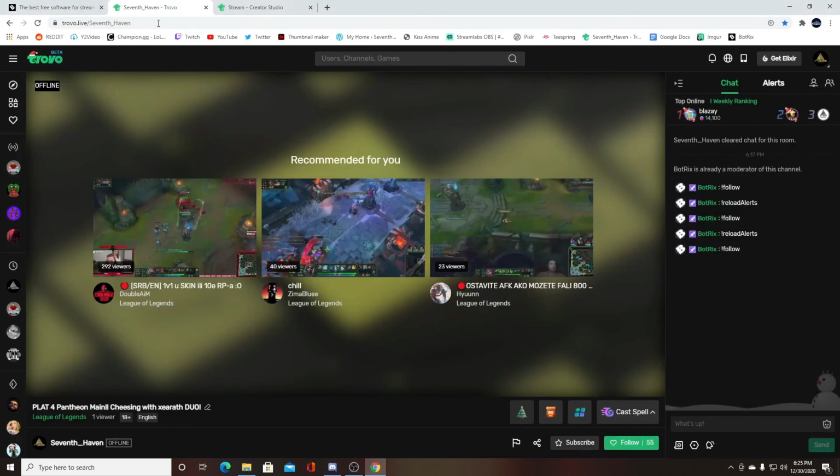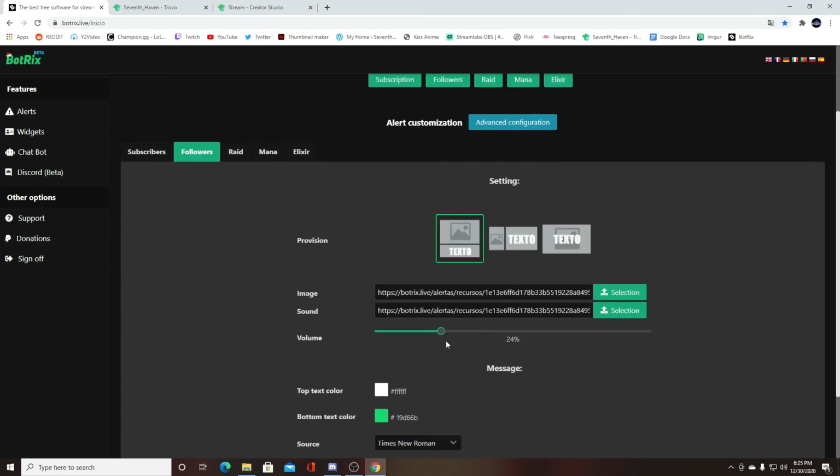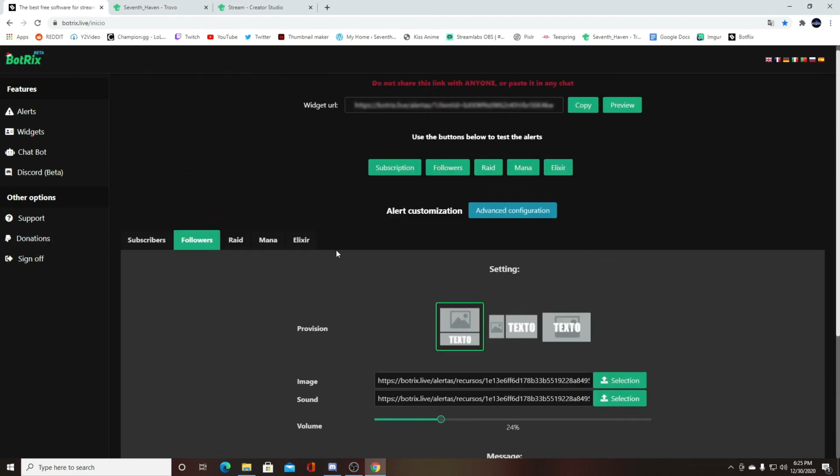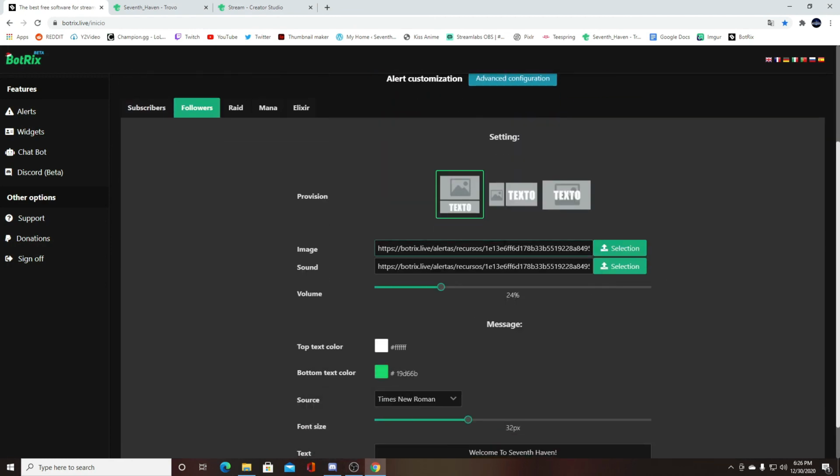Let me see if I can run it again. Hit the follow button. Oh, well, it still didn't show the picture, but that is kind of weird, actually. We'll get to the bottom of that. But just know, maybe the picture doesn't work. I may have chosen the wrong picture. But that is how you set up the alerts. And like I said, this is the easiest part, honestly.